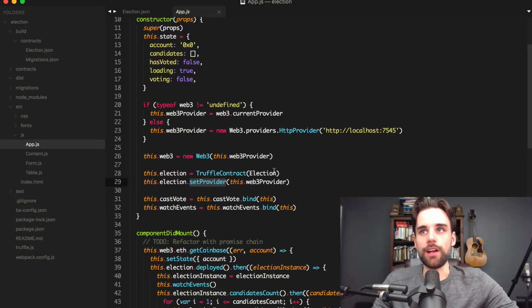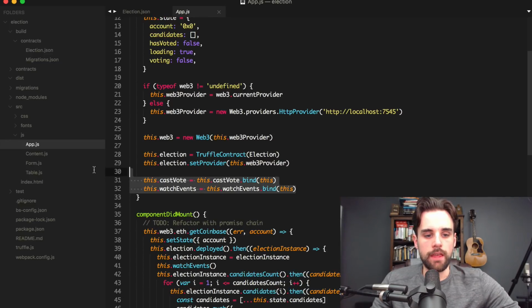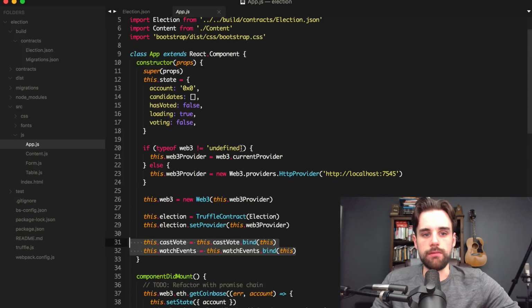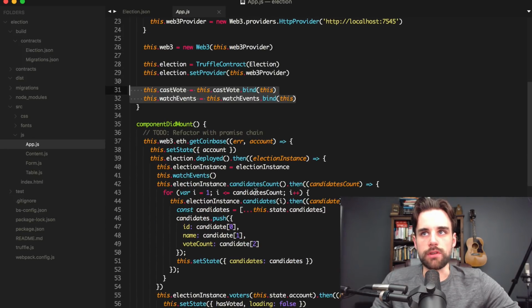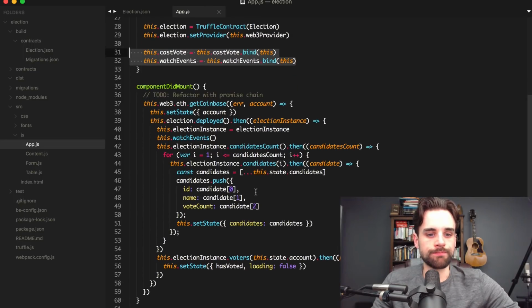And also, I don't think you really appreciate this until you've had to use Web3 and keep setting the address based on environment and keep changing the ABI while you're developing. It's kind of annoying, and this really solves that problem. So anyways, I'm setting the provider, and I'm binding some of these functions to the scope of this app component because I'm passing them down into other components. And that's kind of just a React thing to do.